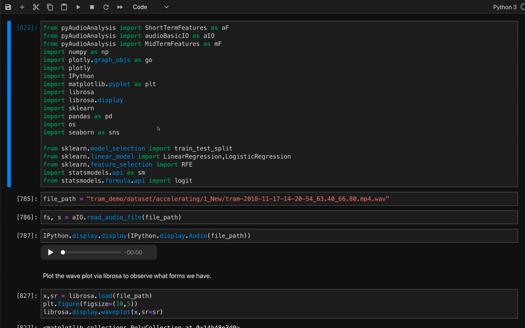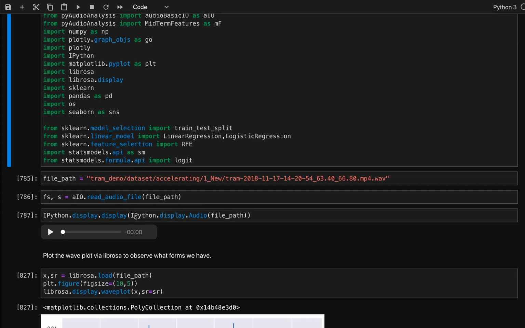I try to find the best features from the audio which I can use to clearly distinguish which audio belongs to which subclass. In this small work I use only the accelerating class, and I play with data only from the accelerating class and its subclasses. So I import all the necessary dependencies, upload the audio file, and play it with Librosa.